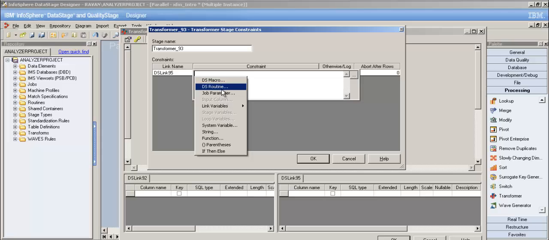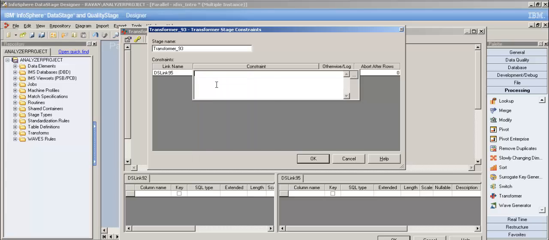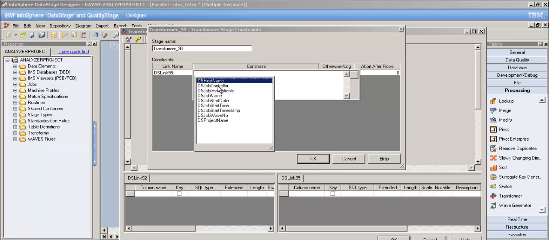Let me start with DS macro now. DS macros are built-in DataStage functions, and they do not require any arguments. They are just like built-in functions. Whenever you give just one of these, it gives you the output. It does not require any other arguments. We have only a few DS macros in parallel, but in server stage there are a number of macros.